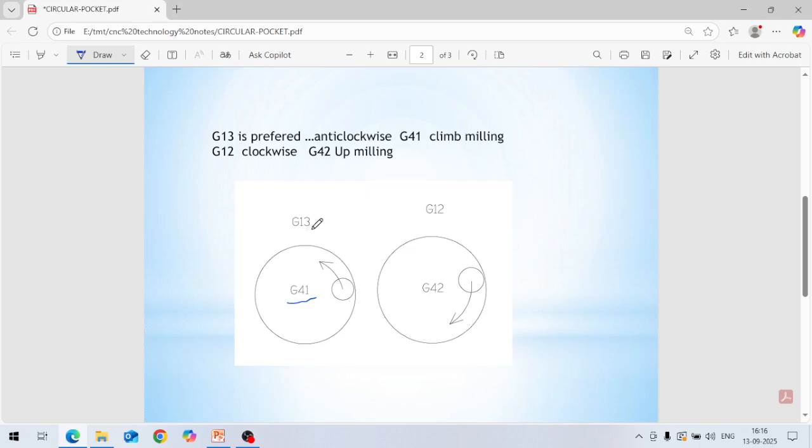That means this is climb milling, because your tool is moving like this in the clockwise direction and moving upward here. So G13 is a case of climb milling.